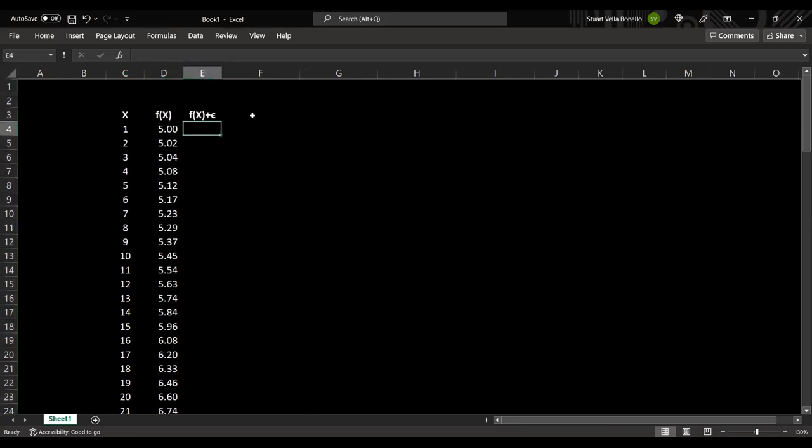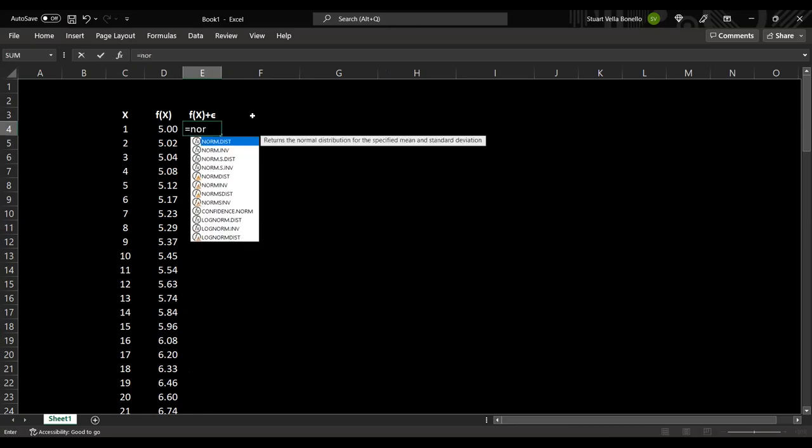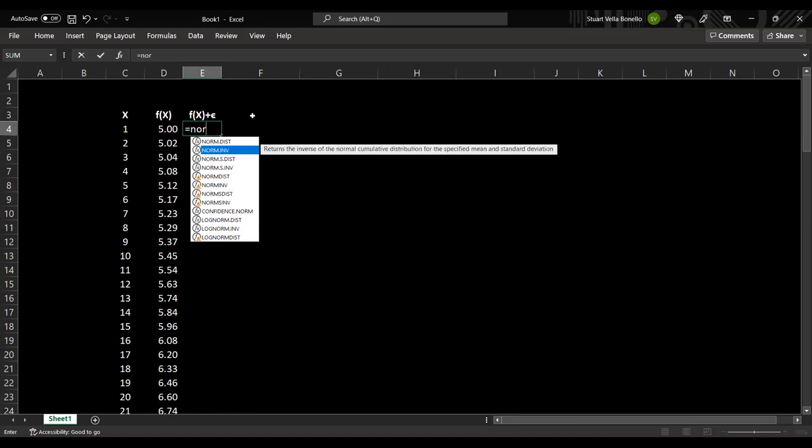Okay, so how are we going to get this error term? We're going to use something called normal distribution. Now, I don't really have that much experience using it in Excel, believe it or not. But if I say norm distribution returns the normal, so that's not what I want. And I think this is what I want, returns the inverse of the normal cumulative distribution for the specified mean and standard deviation.